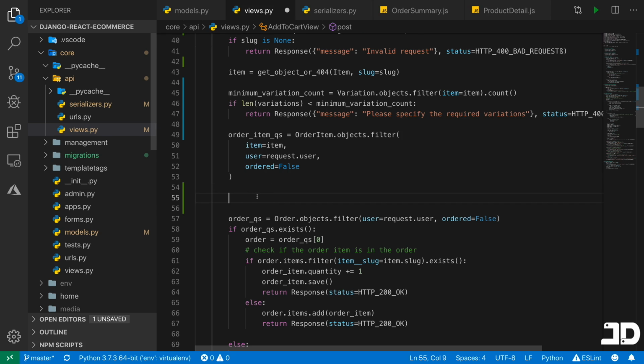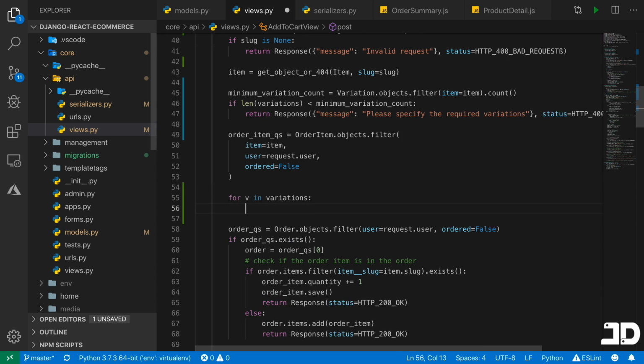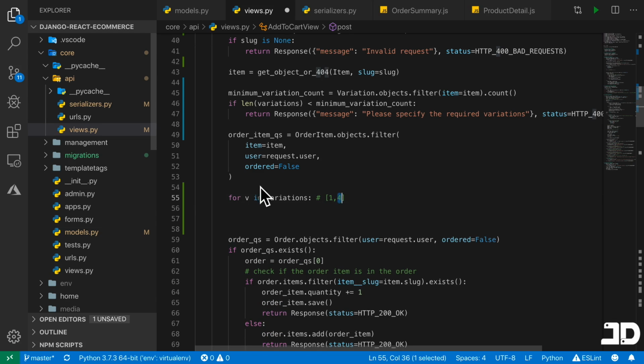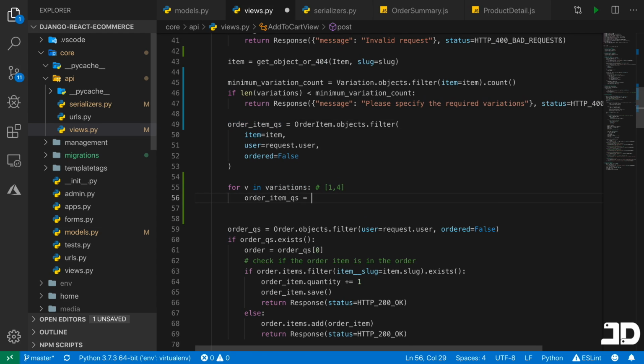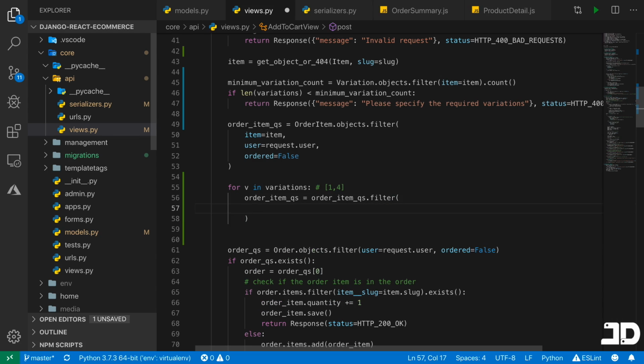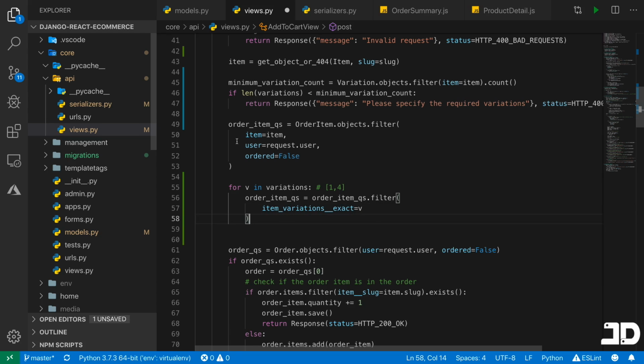So the way this is going to look is by saying for v in variations, remember this is 1 and 4, so I'll just comment that out. So we're going to get primary key of 1, and then primary key of 4. Then we want to check on the order item query set. We're going to say it equals the previous query set, and then filter it again. And here we want to check for item variations exact equals to v. So first it's going to take that order item query set. It's going to check, are there any order items where the item variations contains 1 and then contains 4.